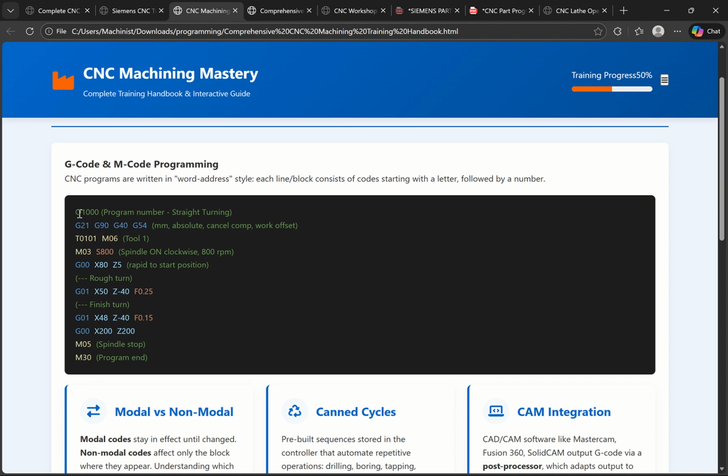This is an example. Already you are telling that maybe the program number is this. You are using millimeter. This is absolute programming. This is cancel any tool radius compensation. Then 54 work offset. Then tool number, tool offset, with the M06 meaning automatically change the tool to number 1. M03 starts the spindle in clockwise direction with a speed of 800 RPM. Then G00 now rapidly moves the tool to a safe point, close to the workpiece, at Z5 away from the workpiece.